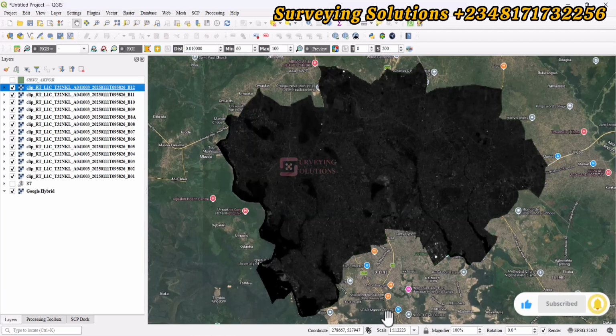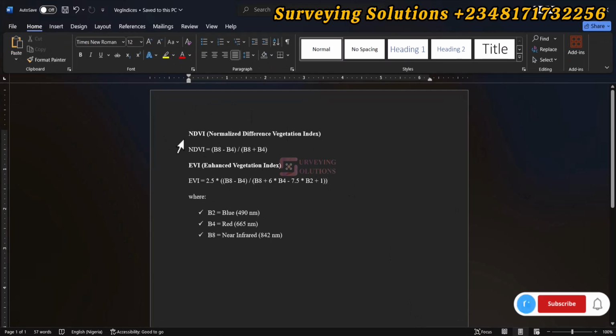Now let's come to our note. We are going to look at NDVI, that's the first index. So let's just copy this formula. Remember that it is band 8 minus band 4, over band 8 plus band 4. Your band 8 is the near infrared, your band 4 is the red, and your band 2 is the blue. Right, good. So this is like a legend for the bands that we are going to use.